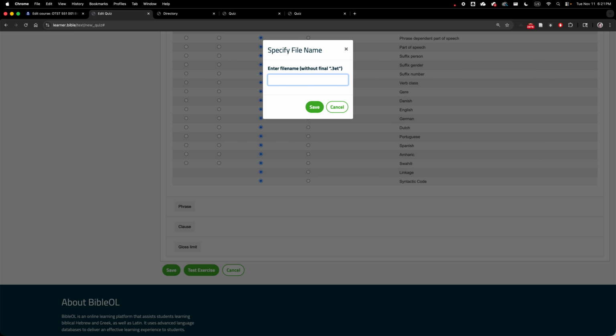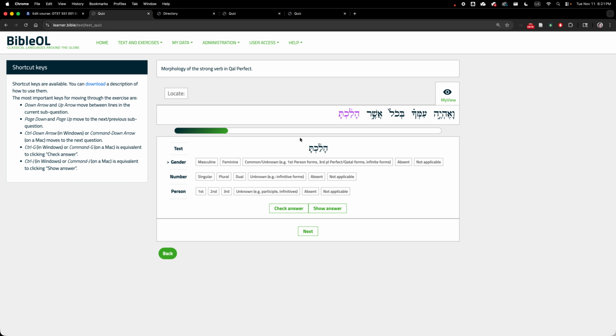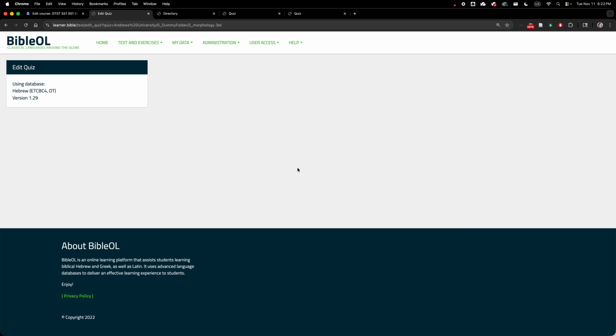We have given it the name morphology. Okay. Let's test the exercise. Does it do what we want? Let's say verbs. We don't want dual. We know this is Katal, so it will either be singular or plural. We don't want these things to appear here. On the gender, we don't need absent, and on the person it is always first, second, or third. So let's do some changes.